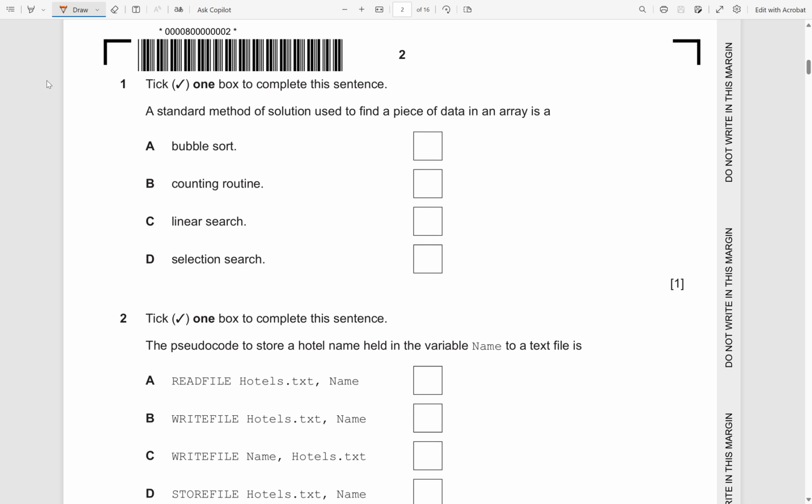Okay, so question 1 says tick one box to complete this sentence: a standard method of solution used to find a piece of data in an array. Right, okay, so bubble sort, well of course that's for sorting, either ascending or descending.